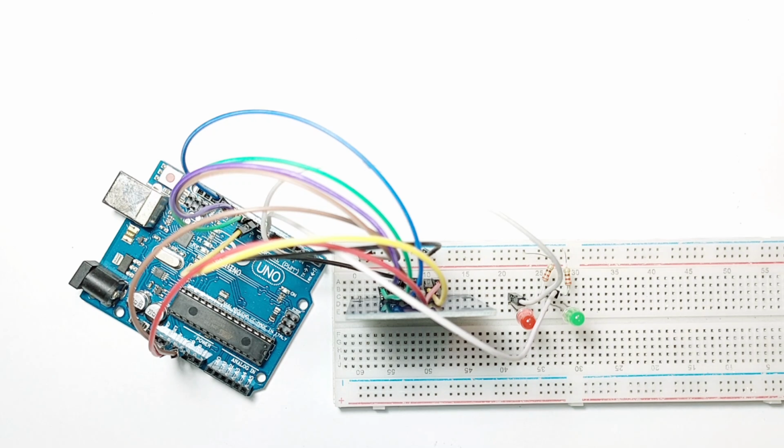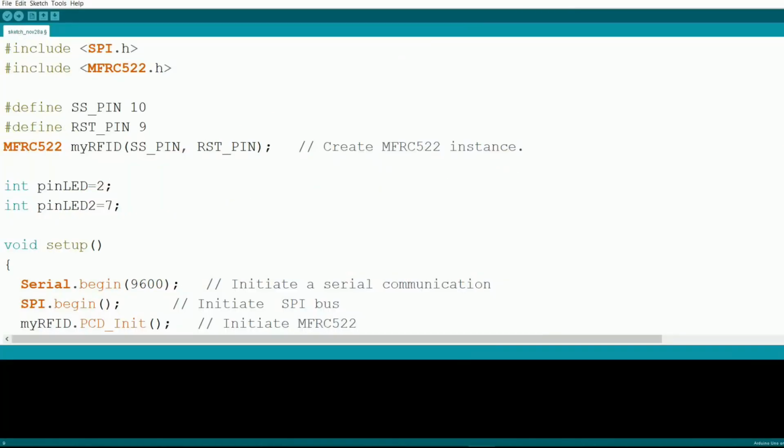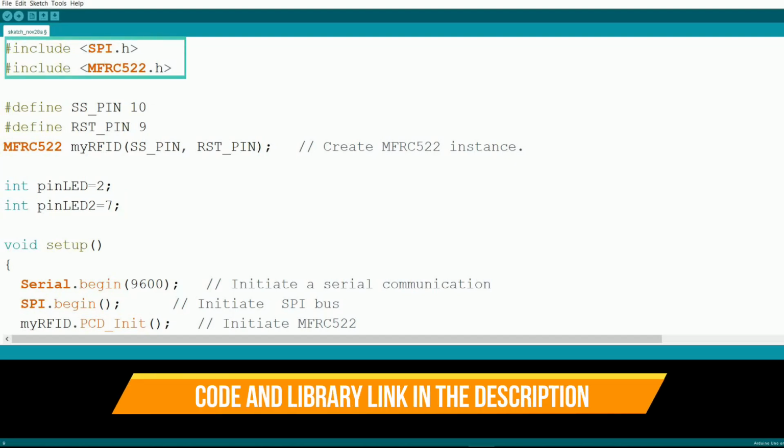Once everything's wired up, let's move on to the code. This is the code we'll be using for the project. Before we dive into the code, you need to install the MFRC522 library. I will post the link to this library in the description.